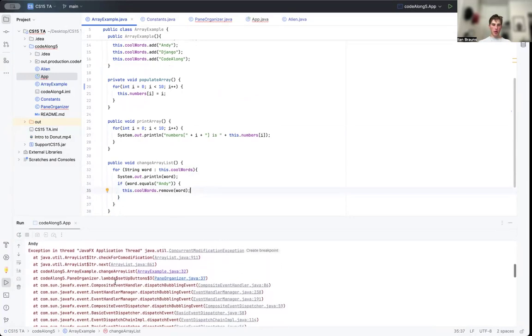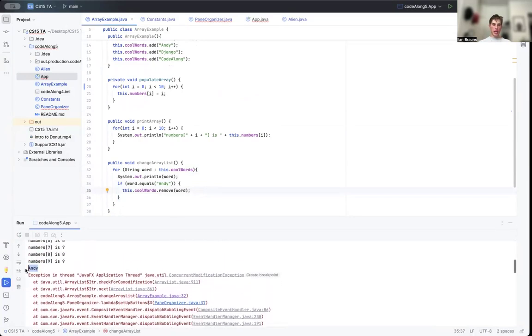And what ends up happening? We can see that when we run it, we print Andy, and then we get concurrent modification exception. And hopefully this is familiar from lecture, but the general idea of concurrent modification is that when we use a for each loop over a list, we can never modify the contents of the list. And we see that in this case, we're using a for each loop, and when the word is Andy, we remove the word. So we are modifying the contents of the array.